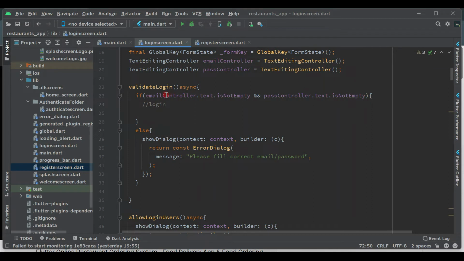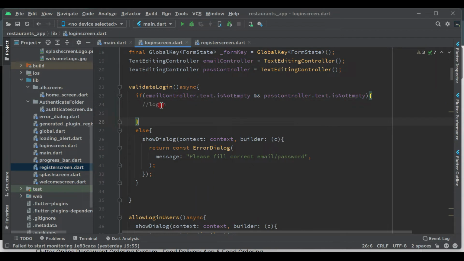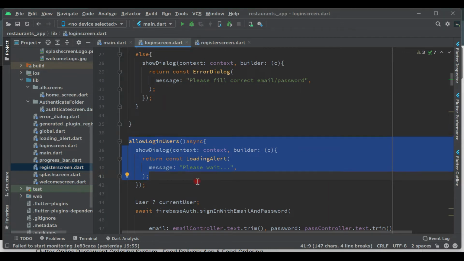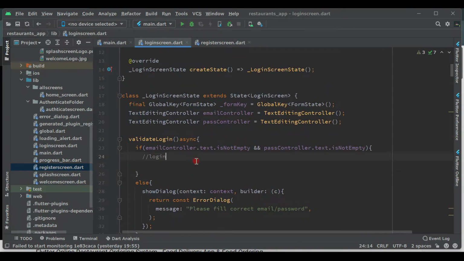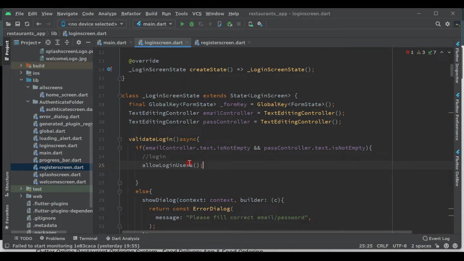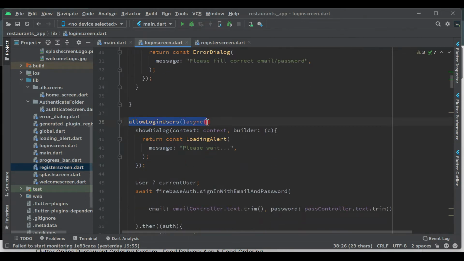If the user successfully fills all the information correctly, email and password, then we will send the user to login now. We will call this function, allow login user. So pass this function here, allow login user, this. So if the validation is going well, we are going to allow the user by this function. We are allowing the user to log in, I mean.